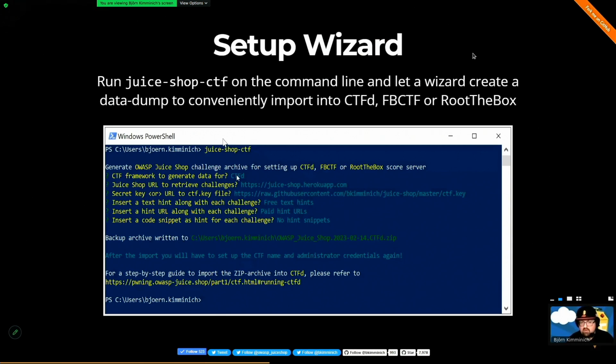So, for example, you can choose what server you want to generate data for, where the challenges should be retrieved from, and the key, if you don't want to use the default. You can also say whether hints and all that kind of stuff should be free, paid, or not available at all. Once you have answered all these questions, you get a zip file or XML file, depending on the selected server type, generated. And you are then handed some instructions on how to import this into the corresponding server.